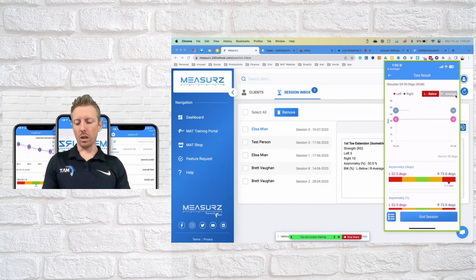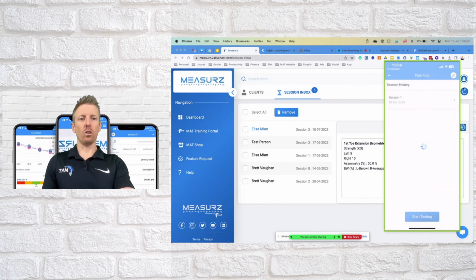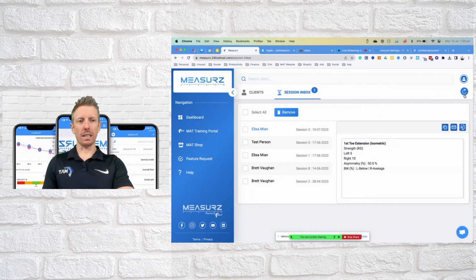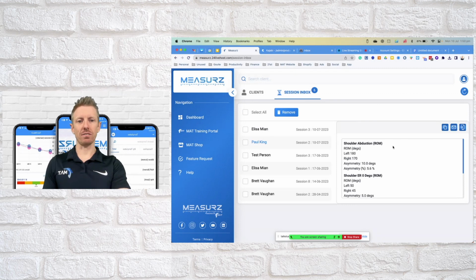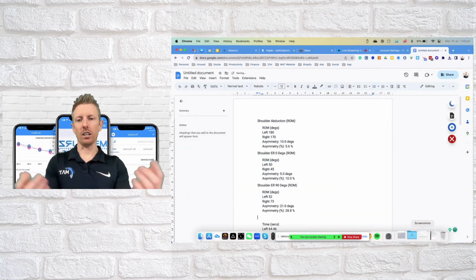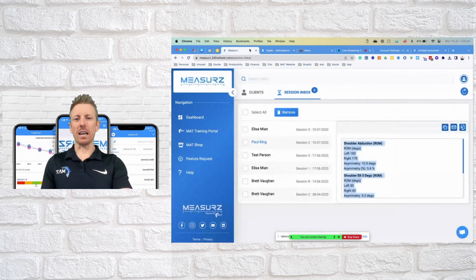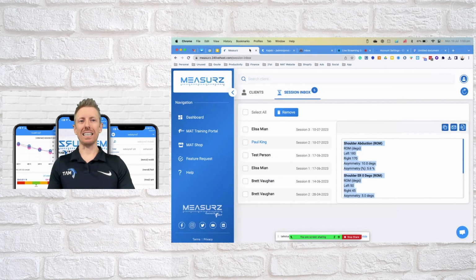Okay. When I push end session and end session again, all I'm going to do is come back to this web portal when that's been saved, and instantaneously you'll see that that's been added into that session there. Then all I need to do is hit this copy button, and I can literally just paste it straight into the notes there. So it really is that quick and simple to perform your assessments and get that data where you want it.